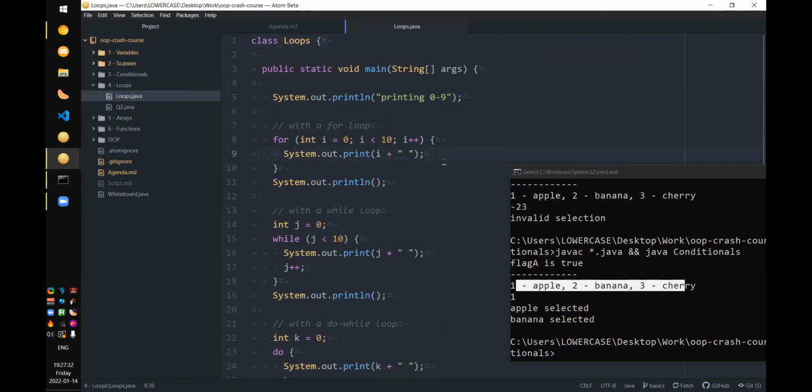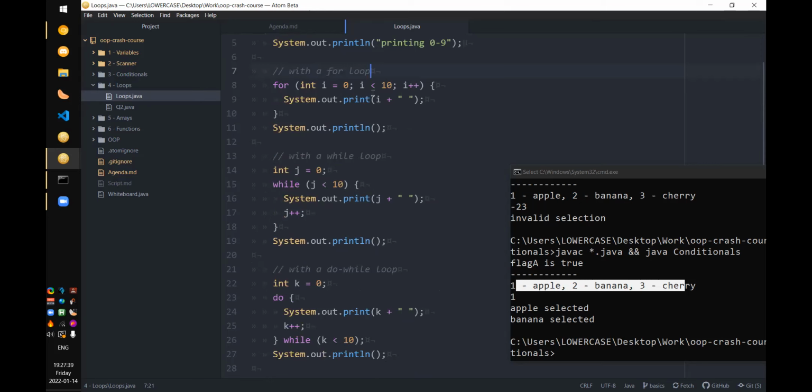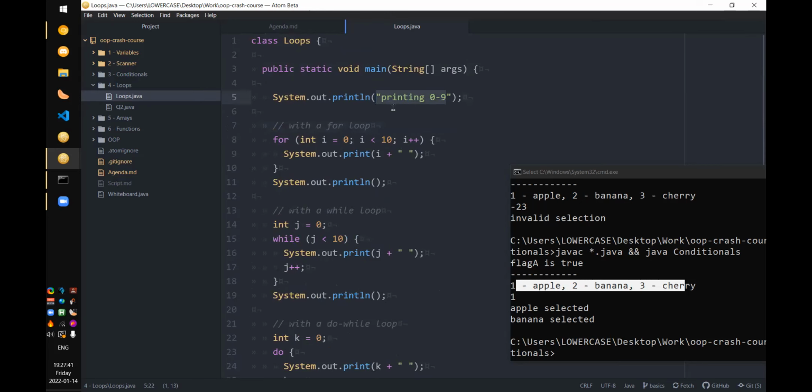Moving on from conditionals, we also have loops. And for loops, we have for loops, while loops, and do while loops, and all of these do the exact same thing. They print from 0 to 9. Pretty sure Python also has the same loops, so I can go through this pretty quickly.